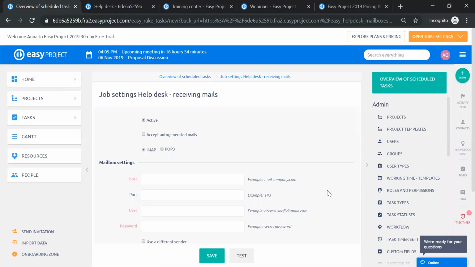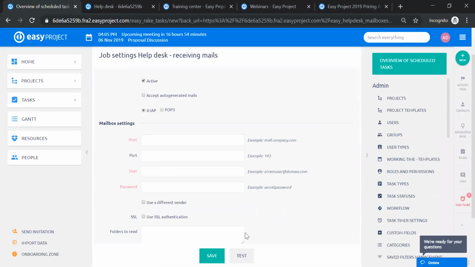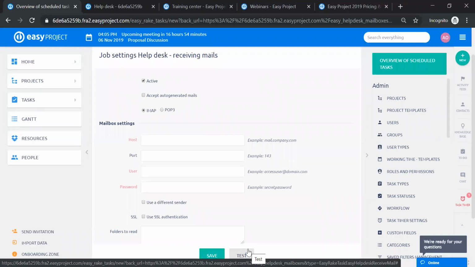First of all, when we are adding a mailbox to our help desk, we have to enter valid credentials of your mailbox, which would be the host, the user, the password, and then we test it. Make sure you test it so you can see that Easy Project can actually access that mailbox.